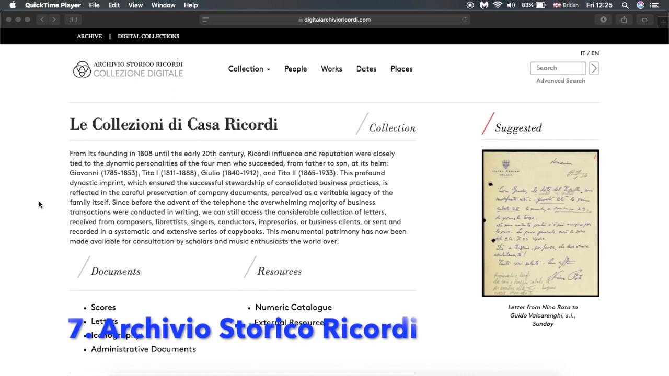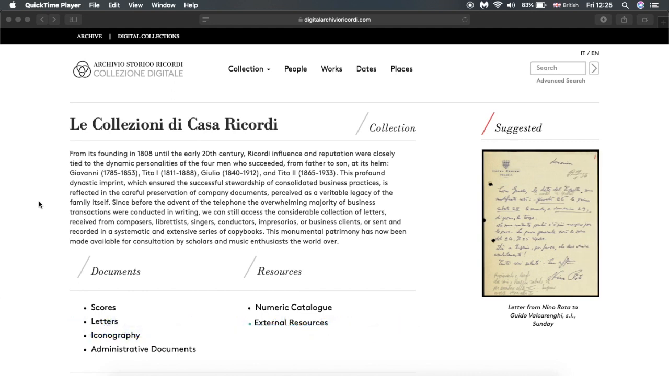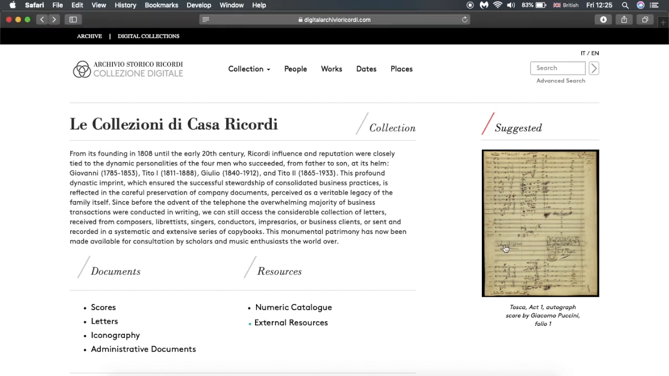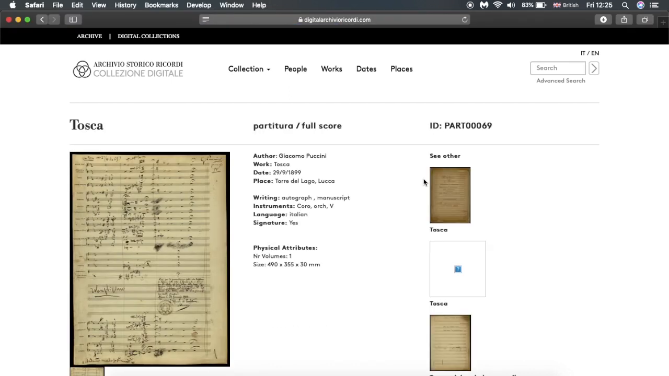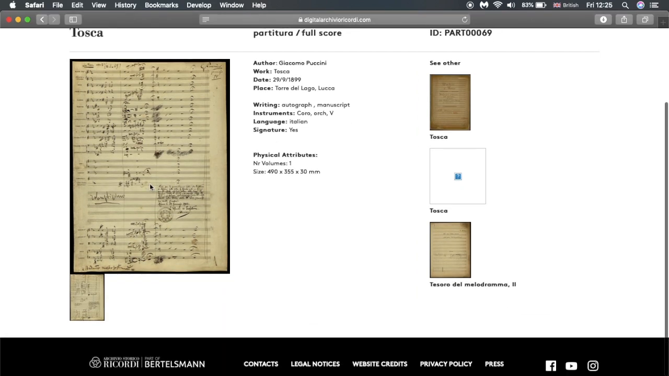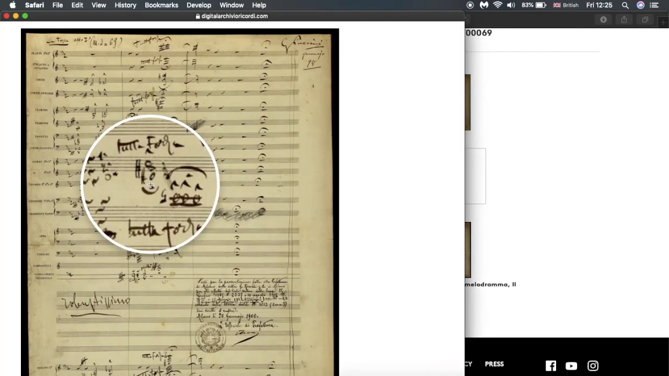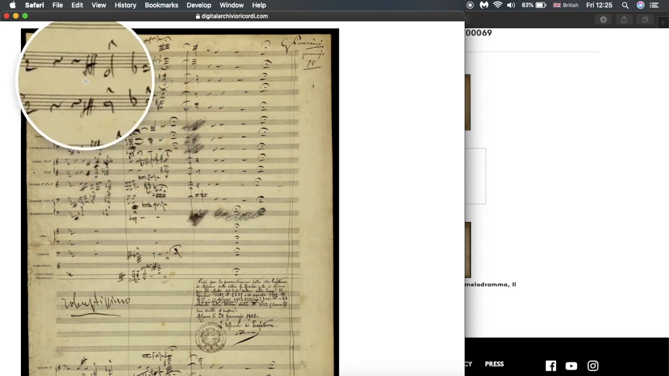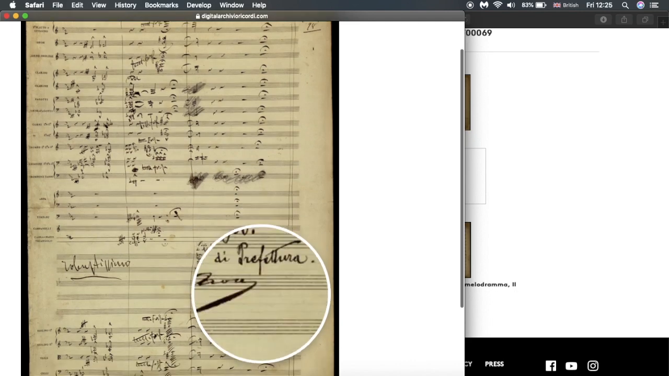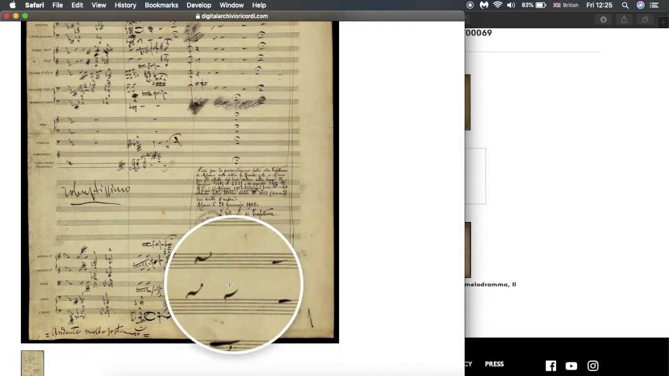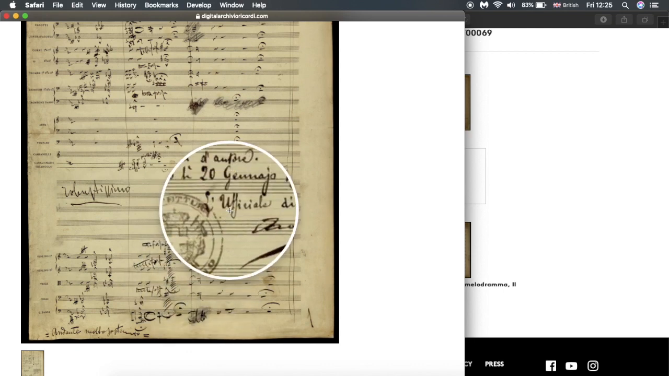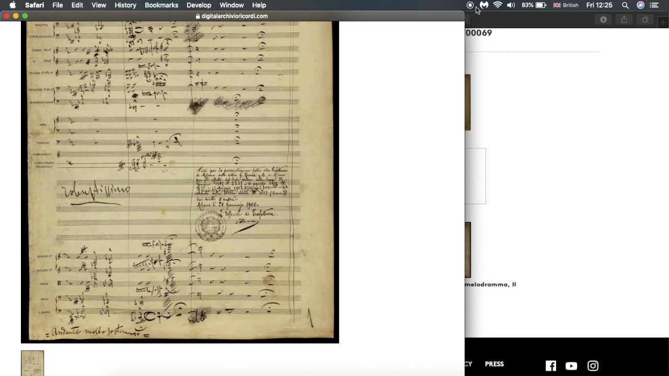So number 7 is Casa Ricordi, which is the historical Italian publisher of opera and contemporary music and many more. So you have some suggestions on the site, so let's click on one of those. You can of course also search by name and so on. So this is from Puccini's Tosca. And the thing with the Ricordi archive is that you can only see one page of each work. So maybe not very practical if you're trying to do some research and so on, but you can still look at these cool scores and you have this cool magnifying glass function as well.